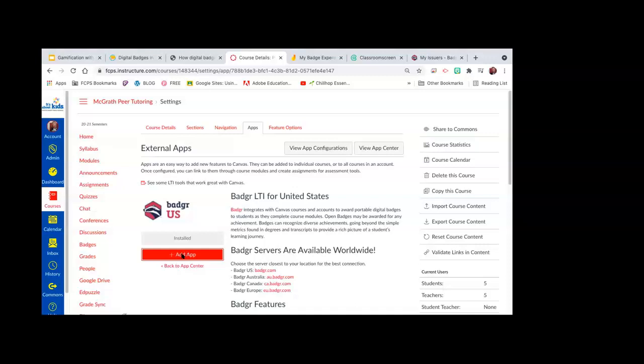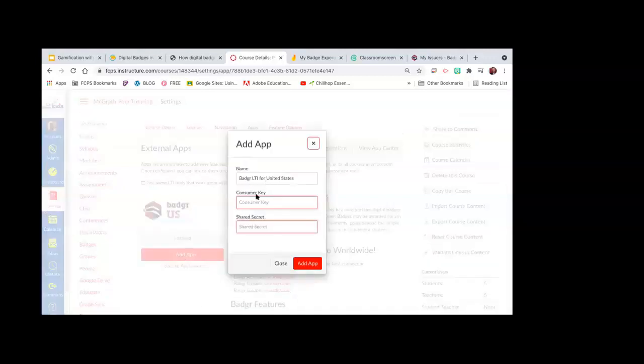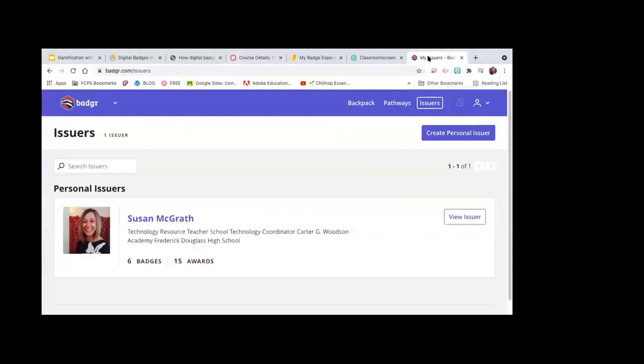Okay, and then if you don't have the app, you'll hit add app. And then it's going to ask for a consumer key and a shared secret. Those are going to be in your Badgr account. So if you'll come back to the Zoom screen, if you don't have Badgr as an app yet, I am back in my badgr.com account.